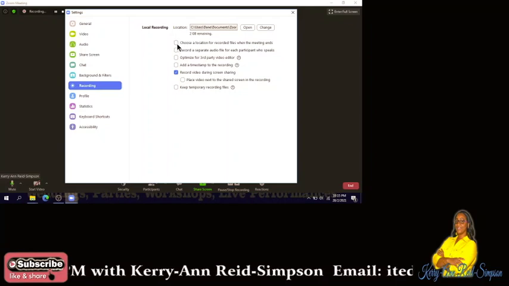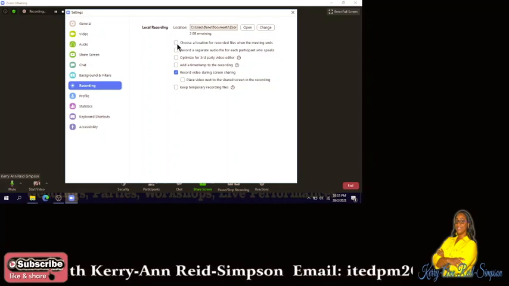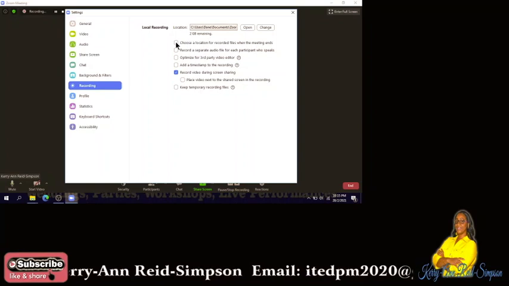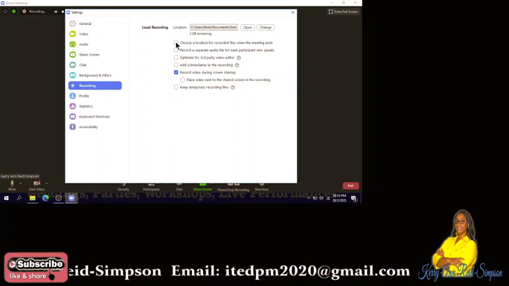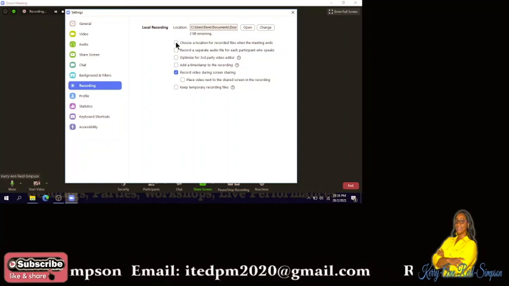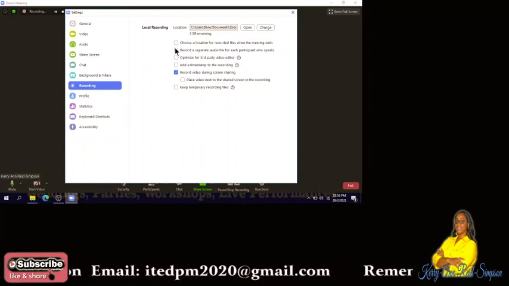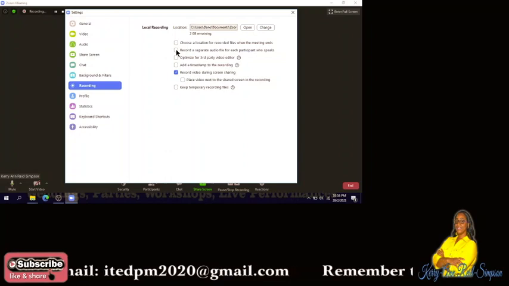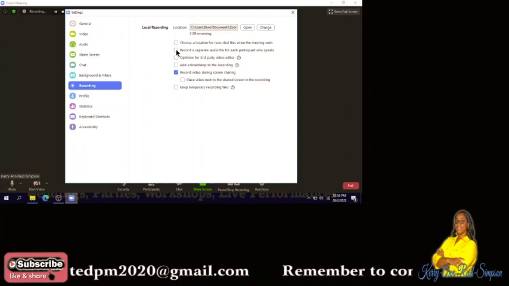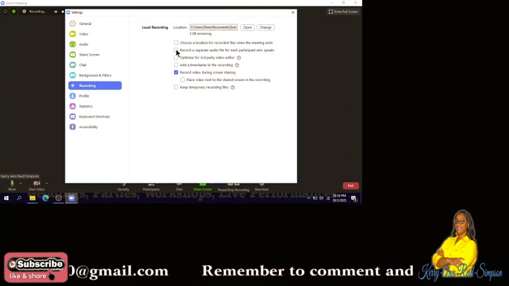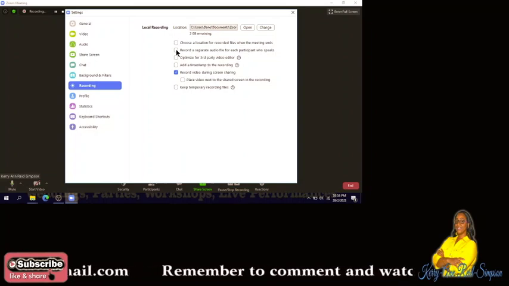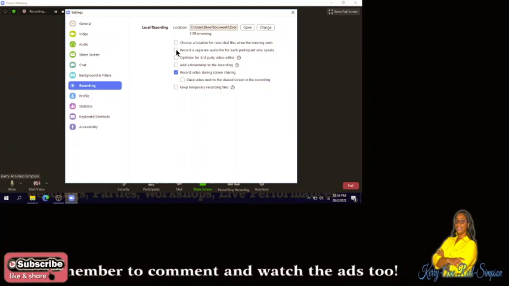Choose a location for recorded files when the meeting ends, so you can tick that, and then you can choose where you want it to be saved so that you can retrieve it at the end of your meeting. Record a separate audio file for each participant who speaks. You can tick that. Suppose you have persons doing presentation and you want to record them. This option would be a very good option to select so that it will record them when they speak, and you can also retrieve it at a later date, the recording that is.